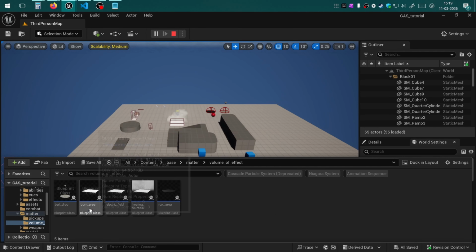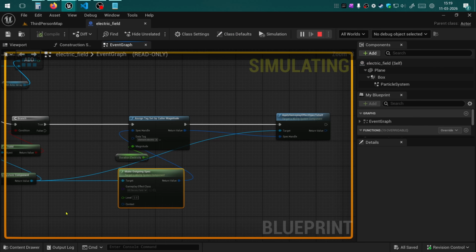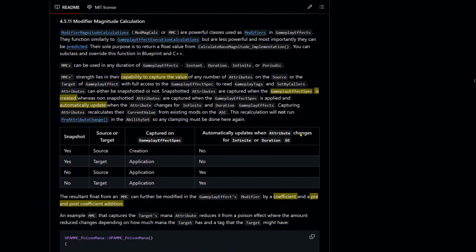So yes, snapshotting always happens at the time of creating a new effect spec. That is why the MMC operated on the new health value of 146 the second time around. So this is the life cycle of snapshotting in the MMC. The source values are snapshotted at the time of the effect spec creation, whereas the target's values are snapshotted at the time of their first application. Obviously, no snapshotting means using their current running values for calculation.